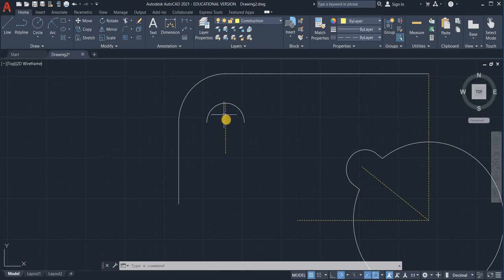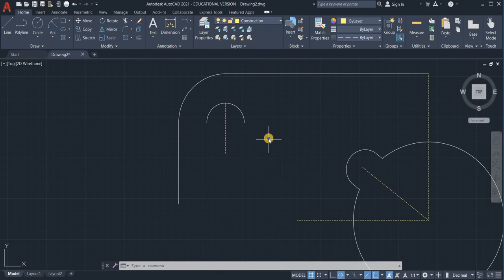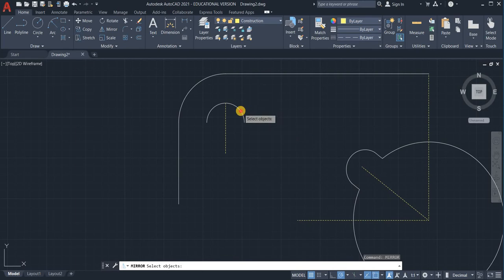Okay, so if I just mirror these two arcs on the midpoint of this line, then I'll know where the other end of that slot is. I need to make sure that in my object snaps I have midpoint selected. Alright, let's go back to the mirror command, select the two arcs. It is going to mirror on the midpoint of the line.